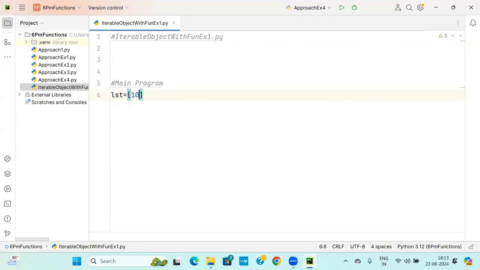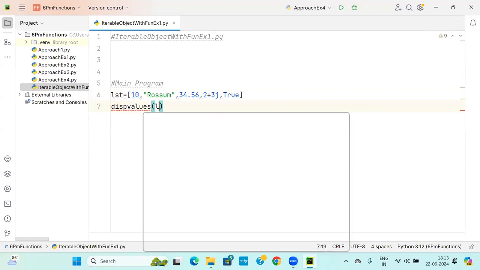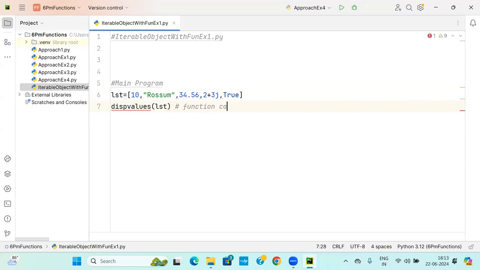LST is equal to some values I'm taking: 34.56, 2+3j, and next I'm going to write True. These values I want to display. So I'm taking a function called display of LST. What is this called? A function call, taking what? A list object. So I will pass it to the function call.